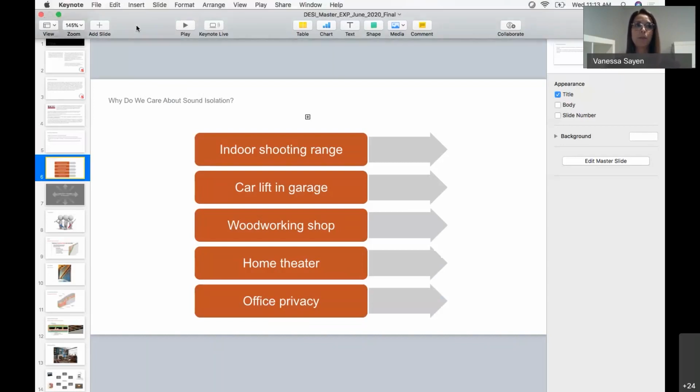So we also have the different spaces in commercial applications that are becoming very popular. This industrial space is now being utilized as office space, and so we want to make sure that this open cubicle layout is properly isolated as well.